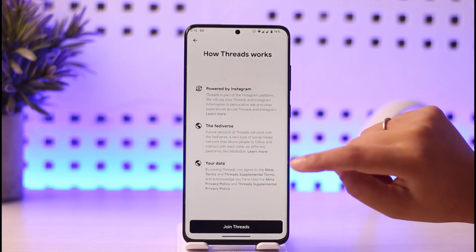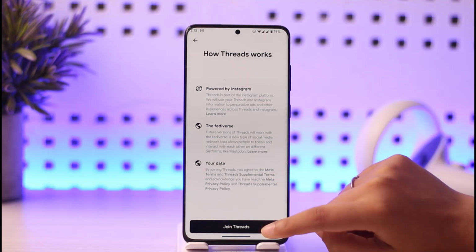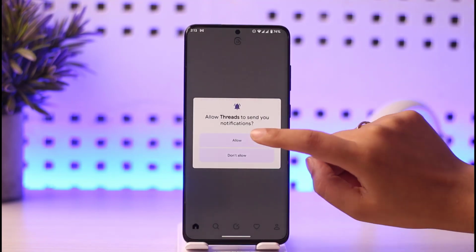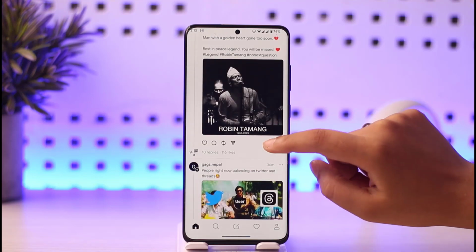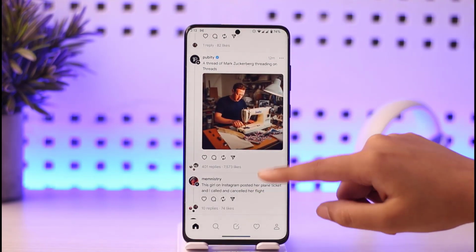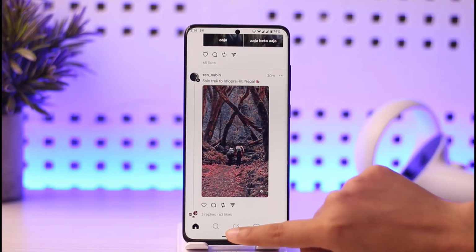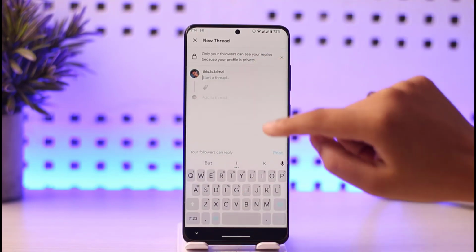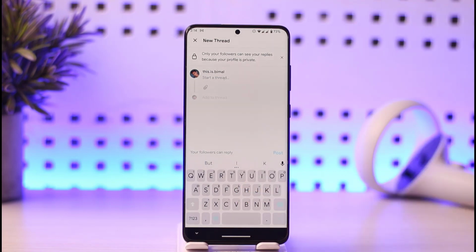It will give you a little brief about the data and so on. Tap on this join Threads option, tap on this allow, and you can see now you're in Threads. You can simply go ahead and use it as you would like. You can tap on this option given here where you can type in a thread, and you can post it.